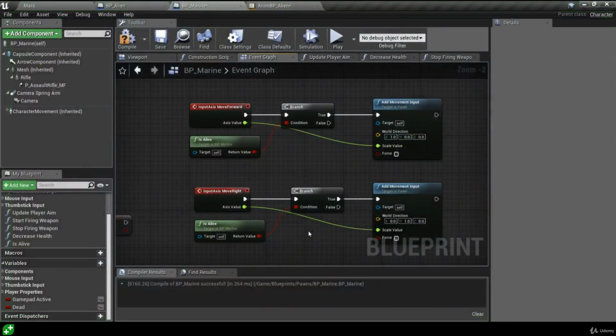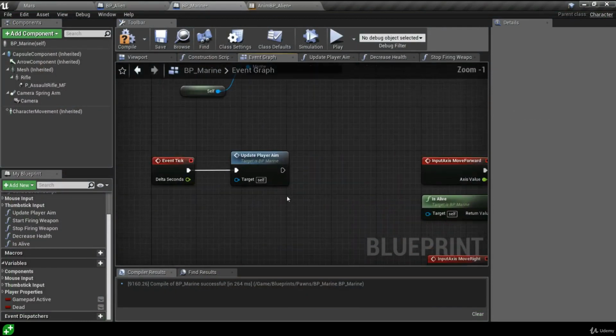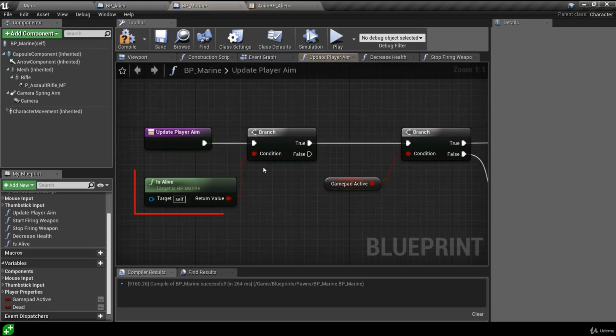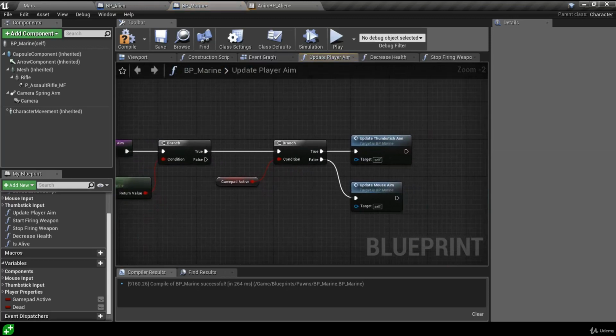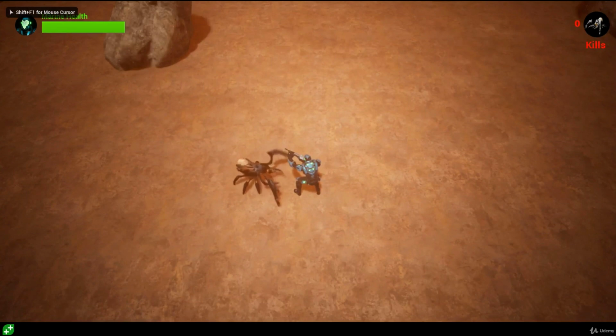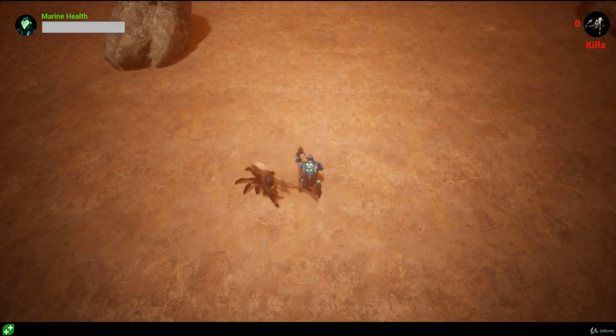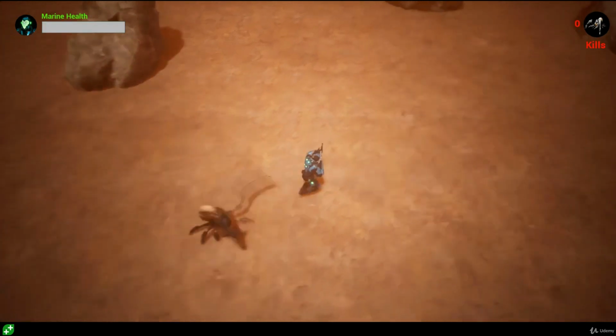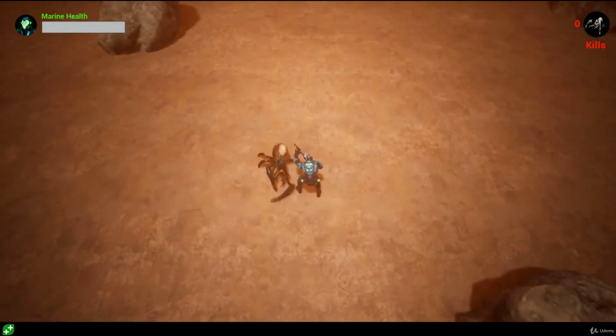Okay, so you should be checking now if the player is alive before we add any movement input. And where we go to update the player aim, we can enter this function, and we can simply check if the player is alive before we update the player aiming. Now let's come back to our level to test this out. The alien walks up to us, it decreases our health, and as soon as it hits 0, we shouldn't be able to move or aim. But as we can see, we can still aim and we can still move around, so something isn't working.